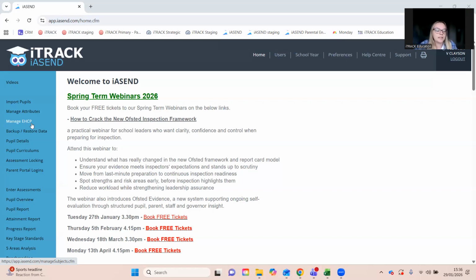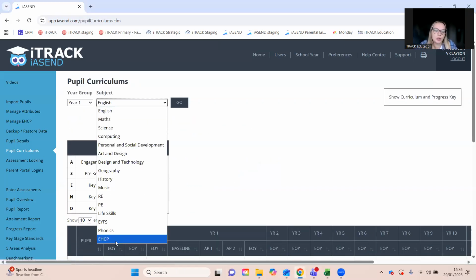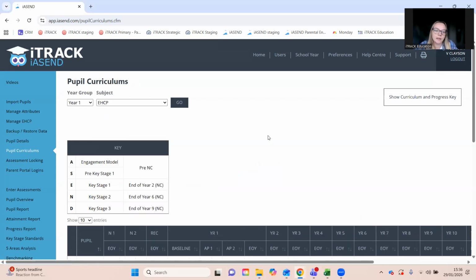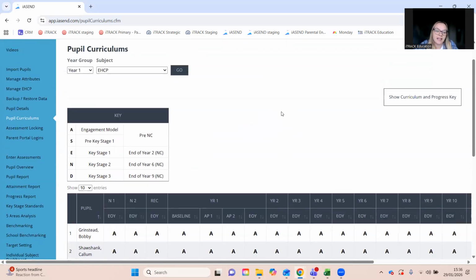So the first thing that I'm going to talk you through is around pupil curriculums for EHCP. So like any other subject, you do need to assign the pupil curriculums. Now, the slight caveat for that is that for every other subject in iASEND, we tell you to put your pupils where they're working academically, not where they are in age range. However, when it comes to EHCP, their outcomes are normally, if not always, for the current end of key stage. So by the end of key stage 1 or by the end of foundation stage, etc.